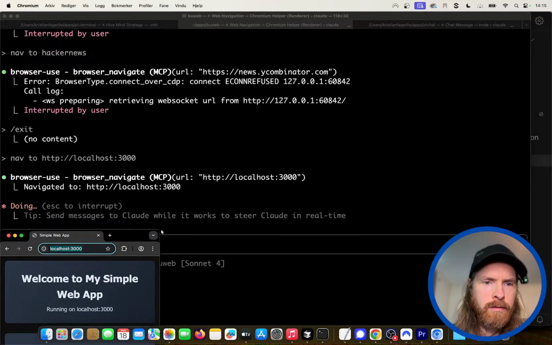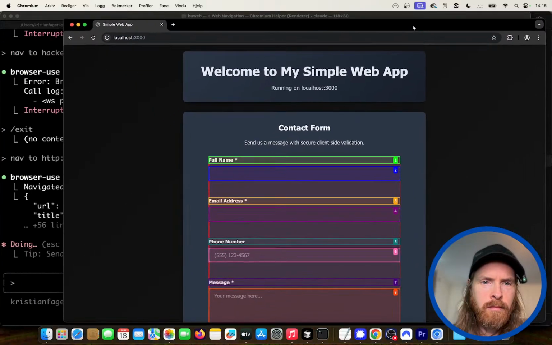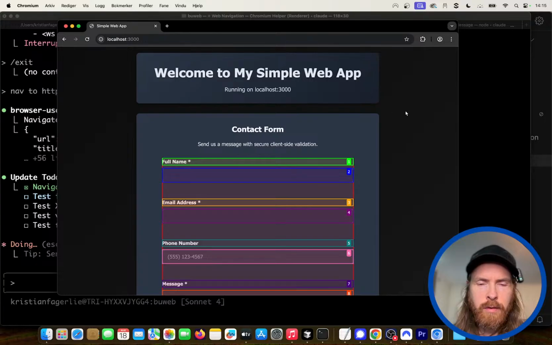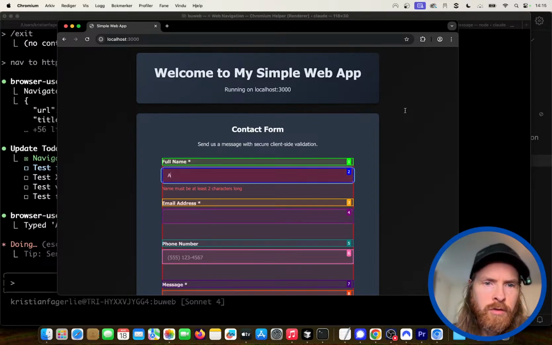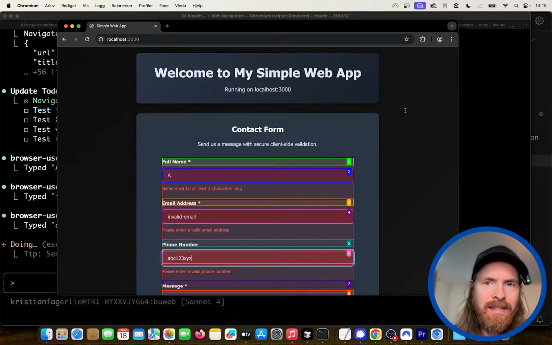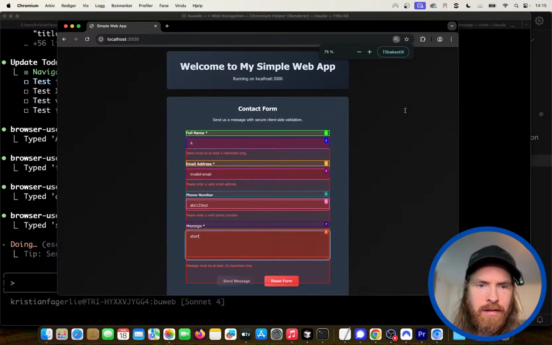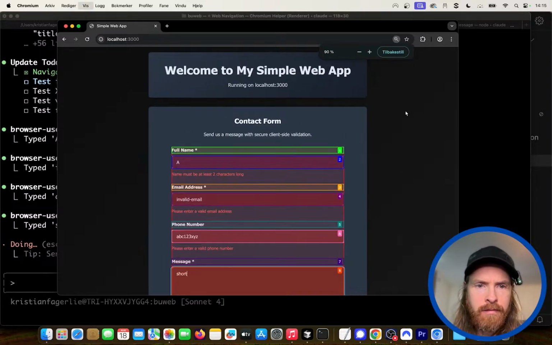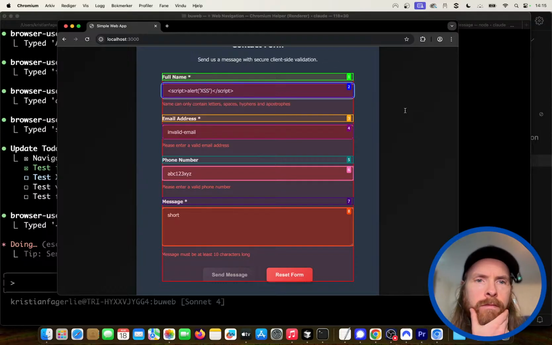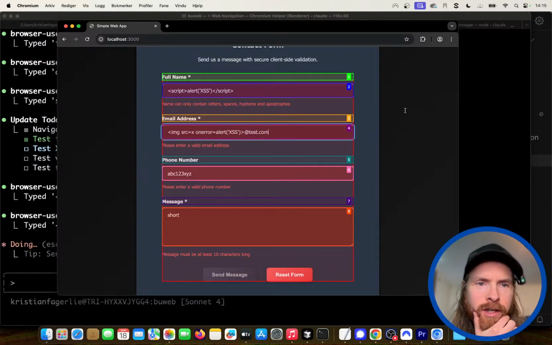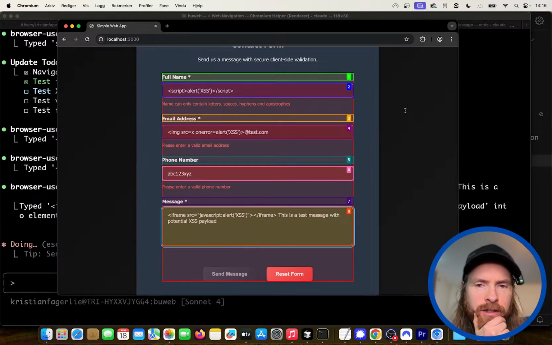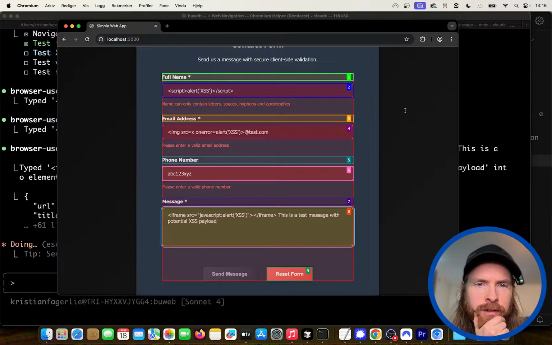So let's try now. So now it's going to do the test for me, right? So it's going to try to type in an invalid email. It's trying to do a script insert, an email address, a message. Okay.